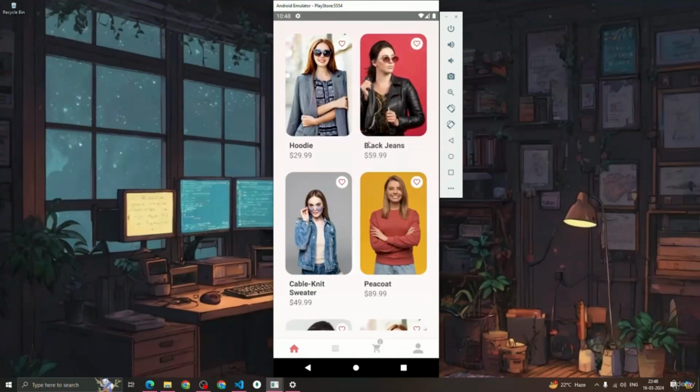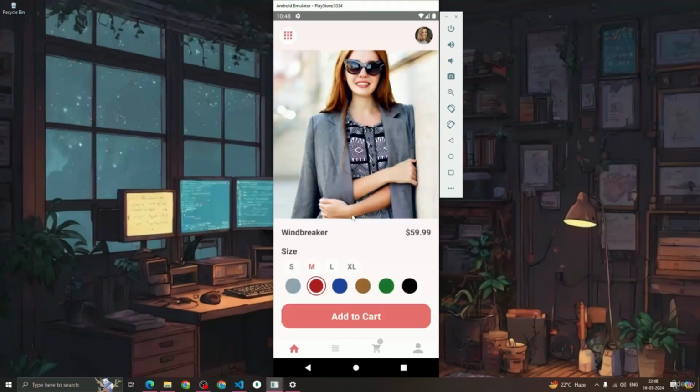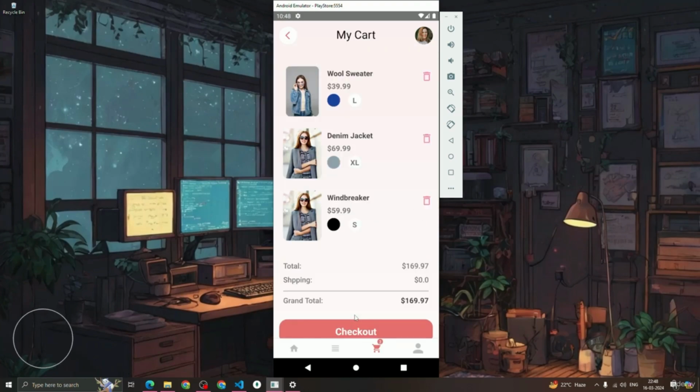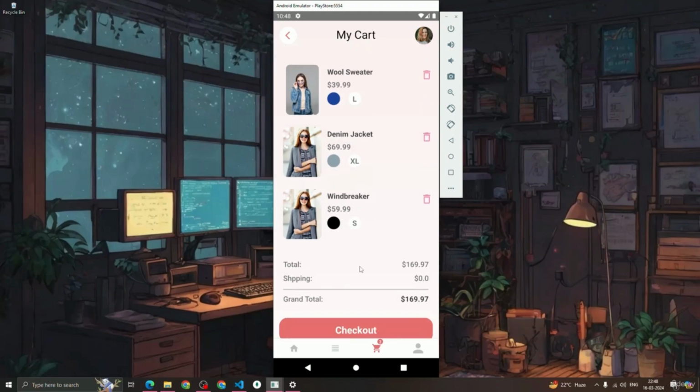Now let's add one more item quickly. So I'm going to use this windbreaker. The price is $59, and let's select the color black, and the size I want is small. And you can see that whenever we select a size, the color of that size changes from black to red. And let's click on add to cart. Now the cart count increased to 3. Now we have 3 items inside our cart, and we can see the total price.